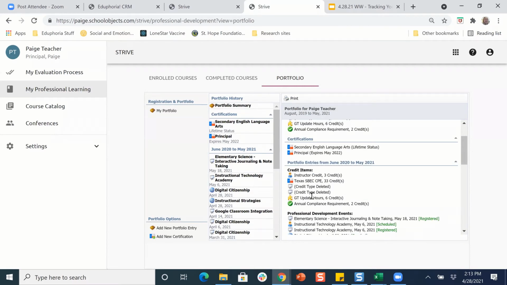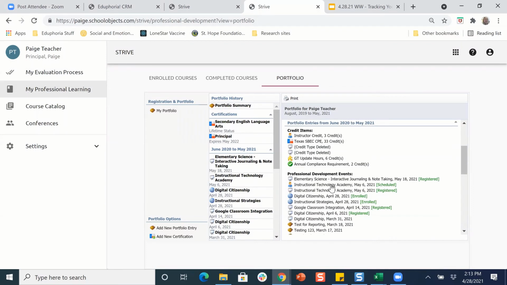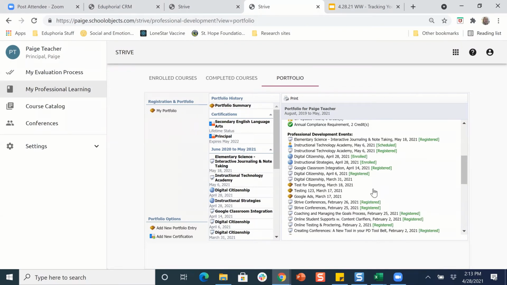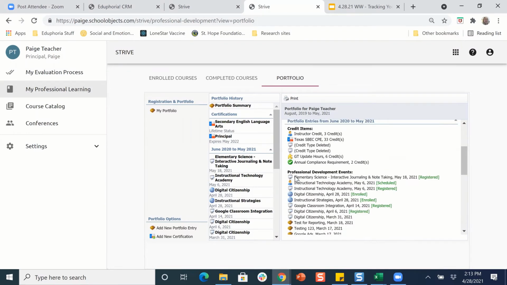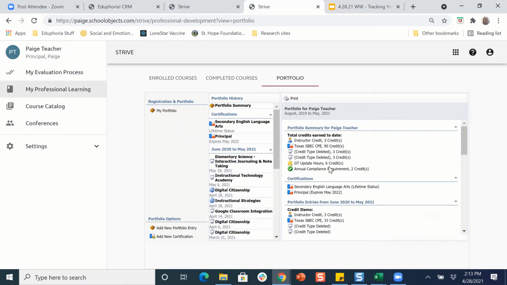It'll give me a summary at the top of the total number of hours that I got. I got 33 hours of SBEC credit, but it's broken down into 3 of those were as an instructor, 6 were for GT, and 2 were for annual compliance. But my total for the year is going to be what this SBEC number is. And then I'll also see the individual courses and what the status was on those. So that's how I'm going to find my professional development and sign up for those courses.